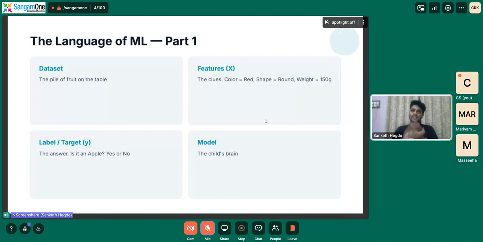Now, machine learning learns with features and labels. So what are the features? Let's take an apple. I took an apple from the pile of fruits. At the first instance, what do you look at in the apple? The apple is red and the shape is almost round. It weighs around 100 to 150 grams. These are the features. They are literally features even in machine learning. So this is the analogy.